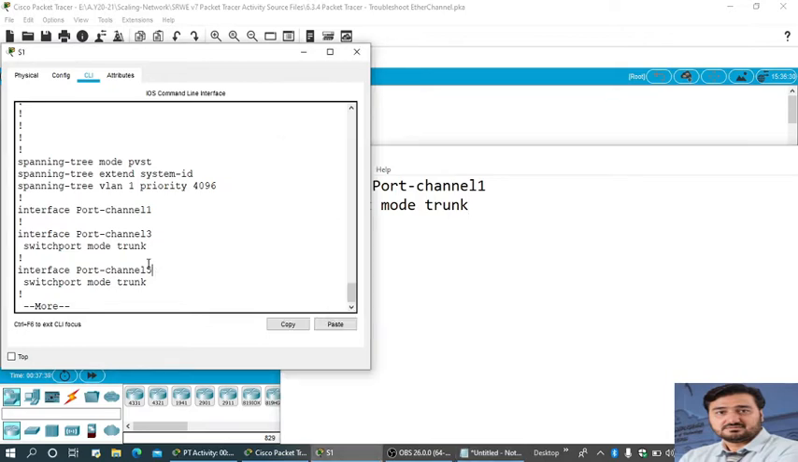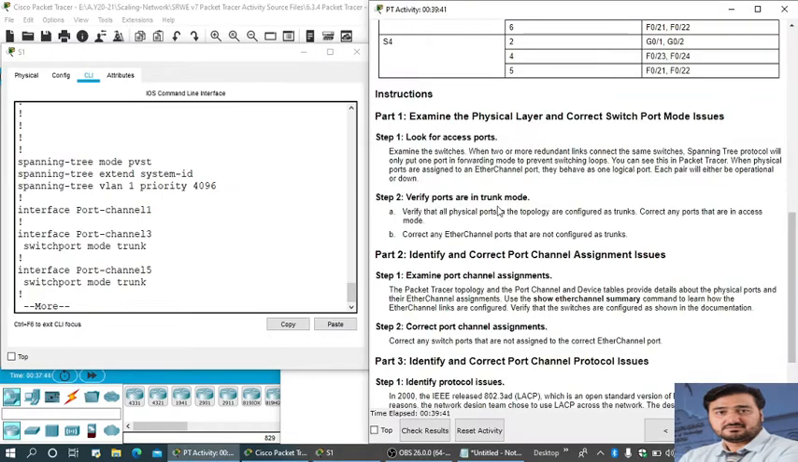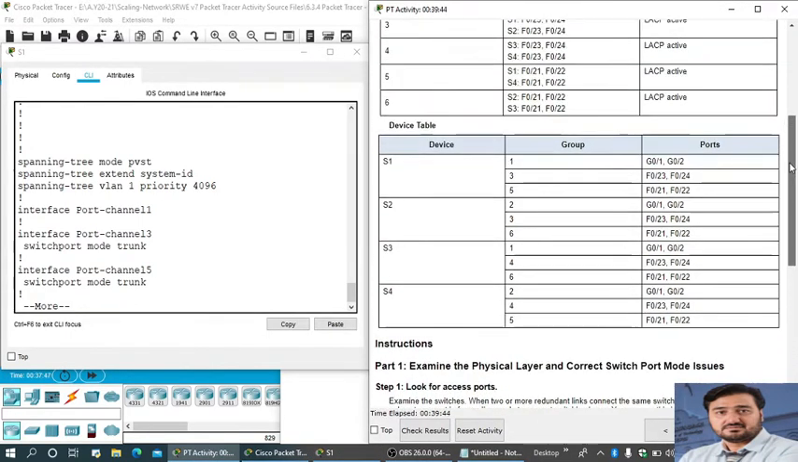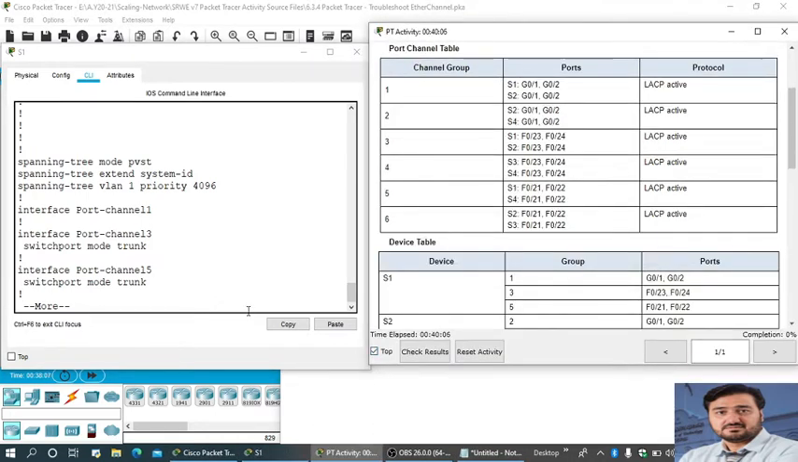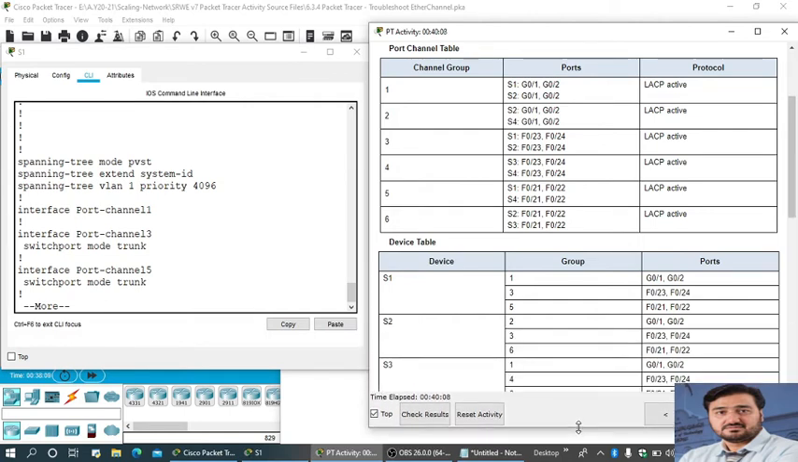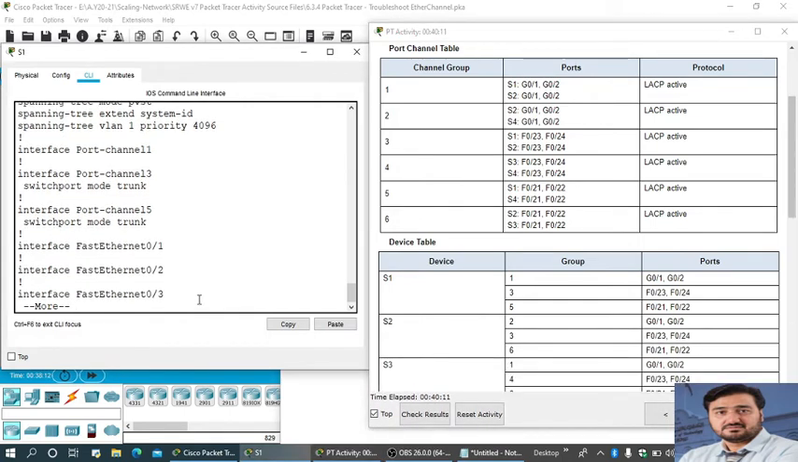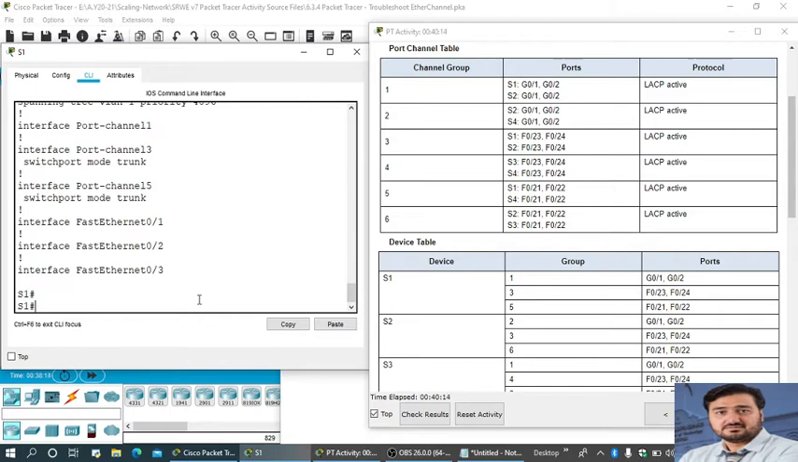This is the first mistake, but I need to check all of them: port channel 1, port channel 2 and port channel 3. Switch 1 has port channels 1, 3 and 5. Port channel 1 is not configured as a trunk, so we will go and configure it as a trunk. This is what we need to do first. Let me do this first, then I will check the other items. Okay, so configure terminal.